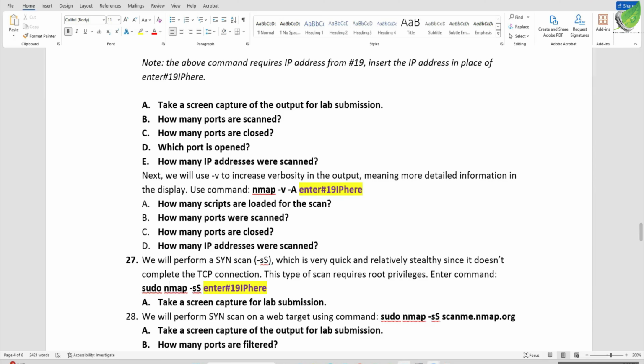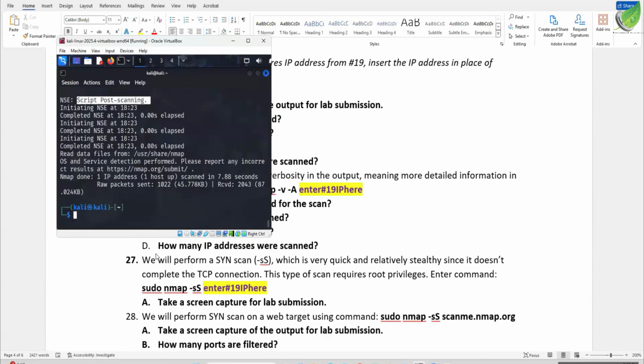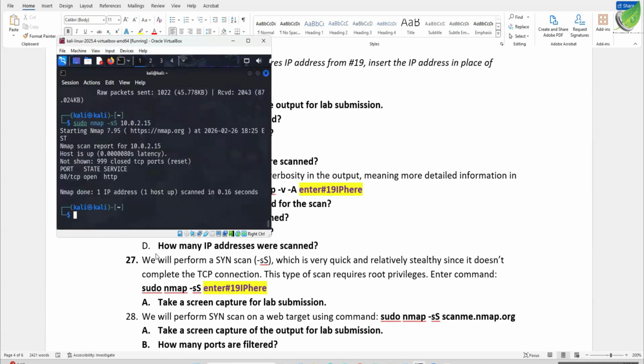Okay. You can copy and paste the command, or you can type it in. I'm gonna do sudo nmap, lowercase s, capital S, and then 10.0.2.15. It is a brief result that it's going to give you.